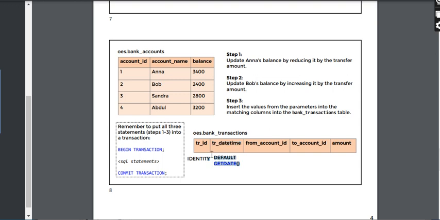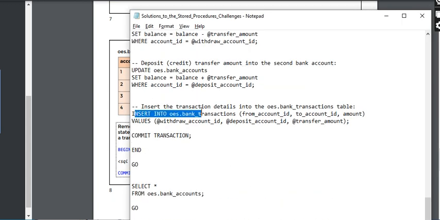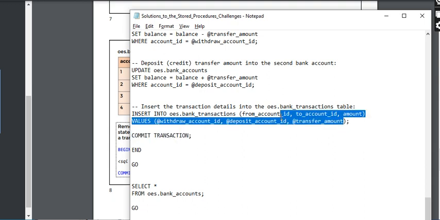The transfer date you will get from the system date. And the remaining details, from account ID to account ID, from which account it was withdrawn and to which account it was deposited, and how much amount was deposited, you will get by this INSERT into bank transactions. You have to specify these columns and which values it will take. The withdraw account ID, which you gave, it will take from that parameter. The deposit account ID and the transfer amount, it will take from those parameters, right?